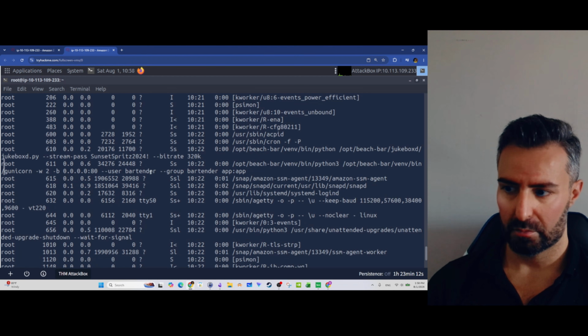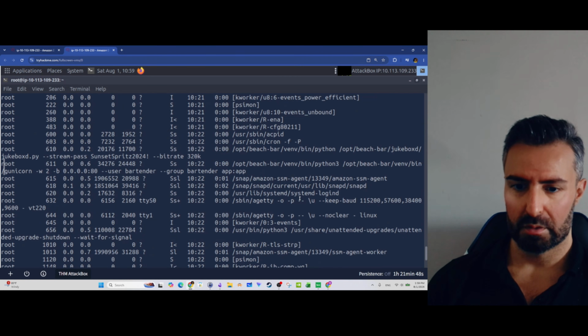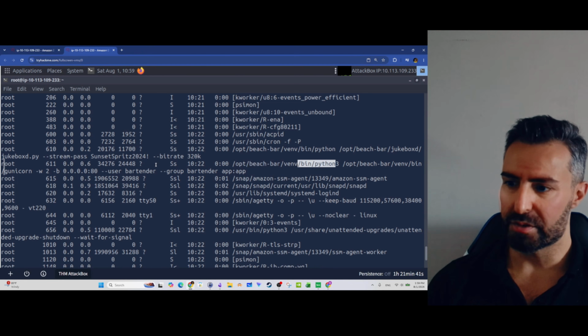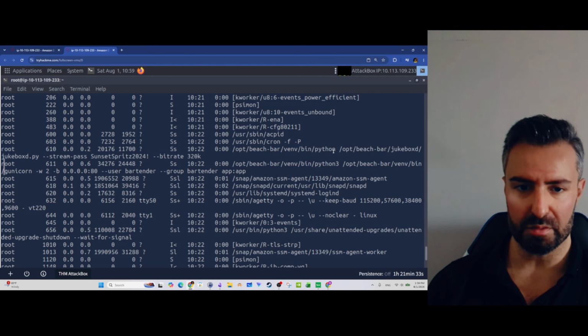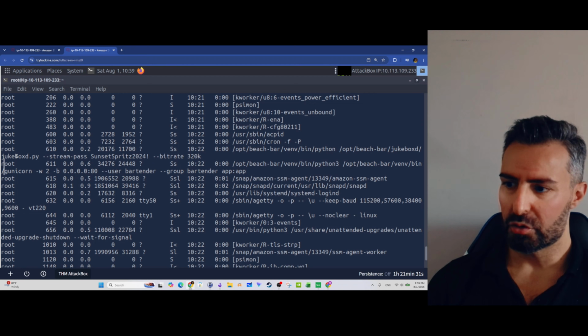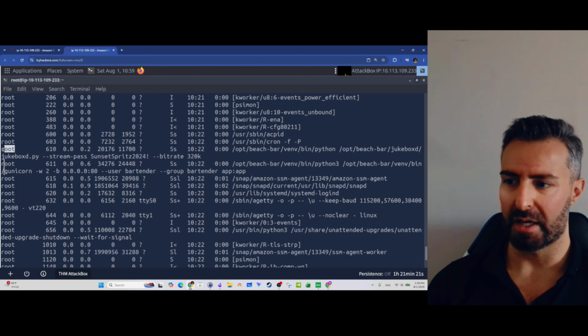Take a look at this one. This is /opt/beachbar running a Python script. The user is bartender, the group is partner. That's also not revealing. The one that's above is also a Python script named jukebox with --stream-pass. Yeah, so this is a password, but to which user? It's basically for the root user because the process is running as root.